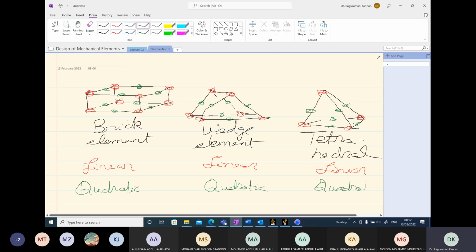And in addition to this, if we have the green nodes, then it becomes quadratic. If you want a better solution, then in some problems we may need a higher concentration of nodes. The more nodes, the better the solution will be captured by the finite element solver. However, it will increase the number of unknowns and the time for solution can increase very much.